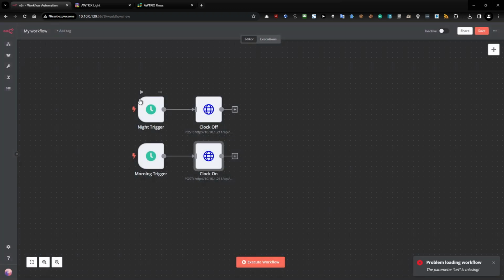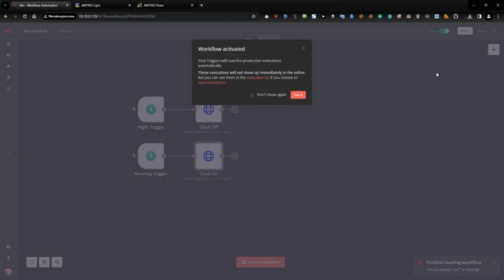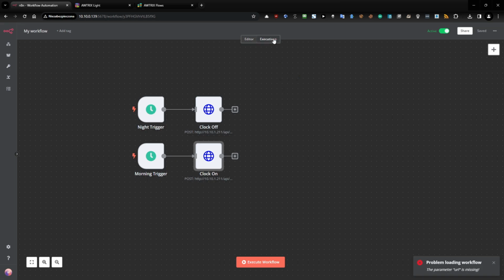Well, go back to canvas, save it first. And then you can execute it by clicking this big button here. You can change it to active by clicking here. And now this is okay, don't show it again. And now you can see your triggers will now fire production executions automatically. And these executions will not show up immediately in the editor, but you can see them in the execution list if you choose to save execution. So got it. And here is the execution list.